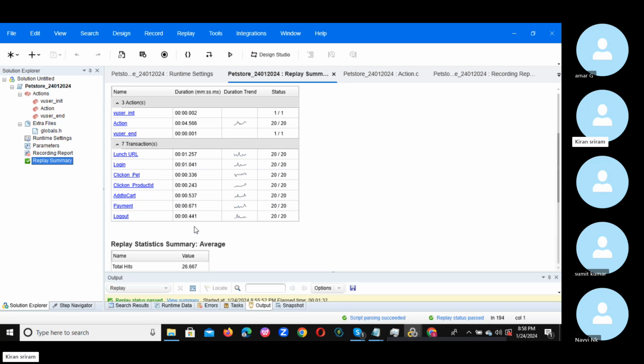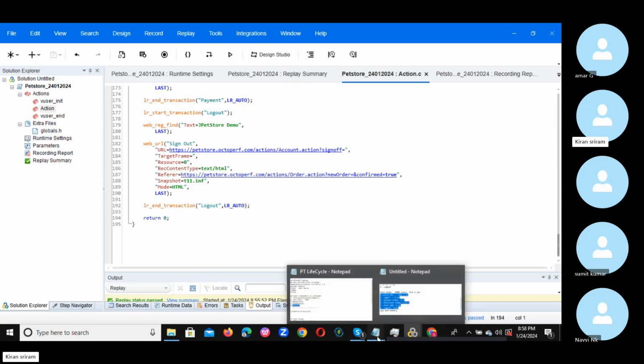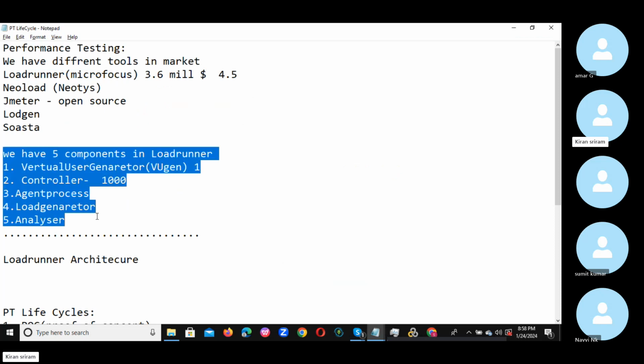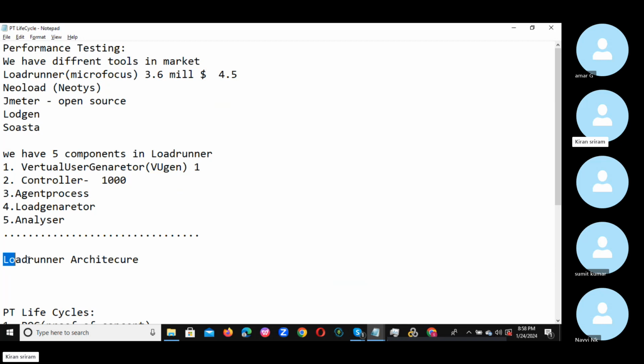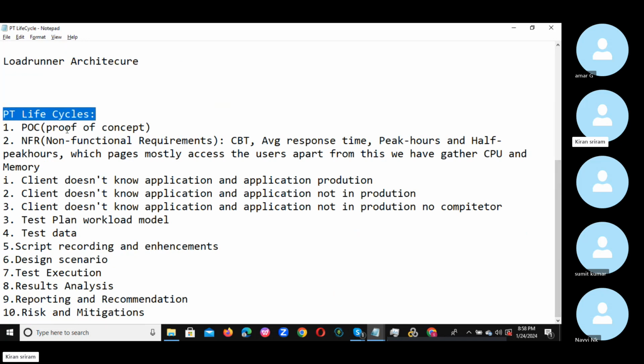Does anyone have any doubts regarding this? No, we are good. Okay, tomorrow we'll continue our classes. Tomorrow we'll see the architecture of LoadRunner, and the performance testing life cycle, like the POC, proof of concept.